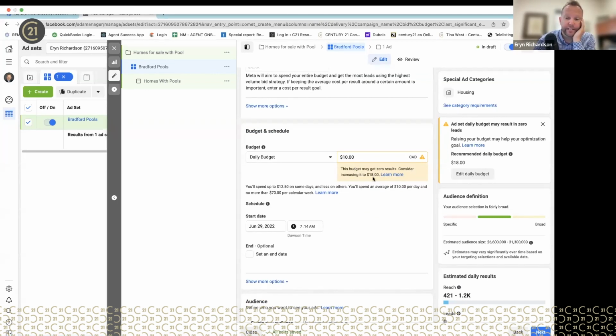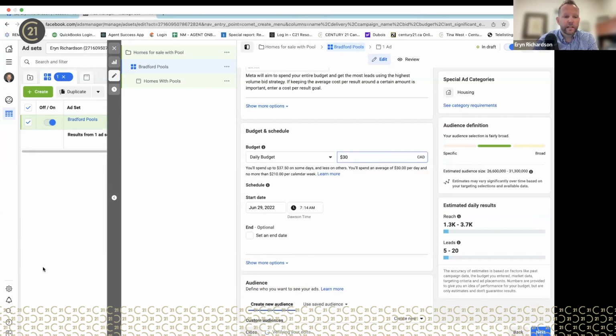Consider increasing to $18, mainly because of the cost per ad, and they sort of know what the cost per ads on these things are. Right now, $18 is probably going to get me a lead a day. So they're saying, at least give it $18. I'm going to put it up to $30 just to get rid of that little exclamation. And that's the nice thing about Facebook: they will give you a little exclamation mark when you make a mistake or they think that you're not doing things completely correct. So it really does help you out.